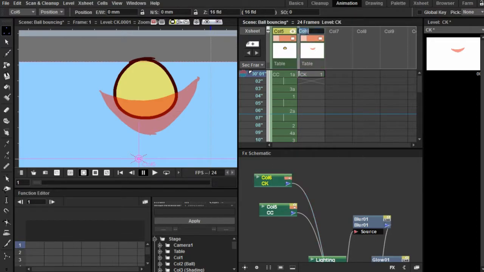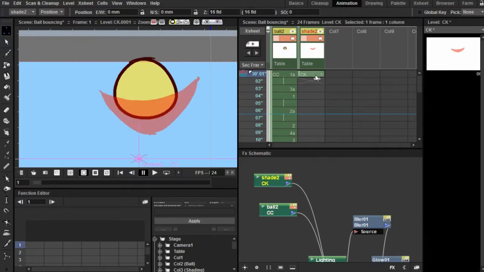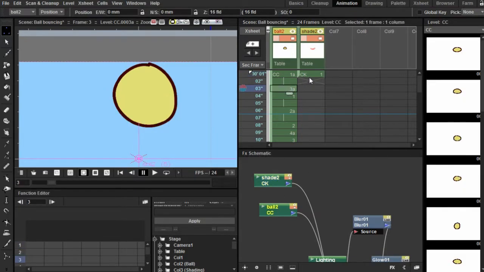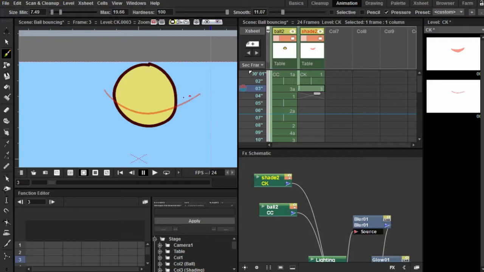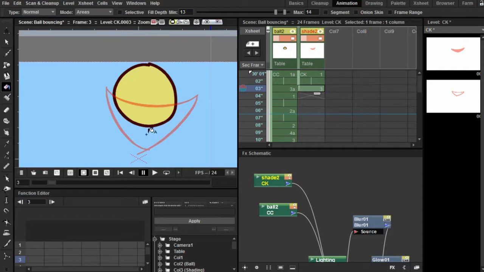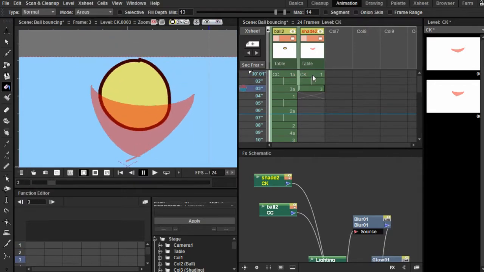And to name columns, all you do is double click this, and then we'll do shade 2, because this is my second version, just showing you guys. And this will be ball 2. So we're going to go to ball 2, and what you would do normally is just add the shading on each layer. So you just go down and fill in every frame where the shading should be. I already did that, and this is just an example. I don't really want to go through all that yet. So, yeah, that looks fine.